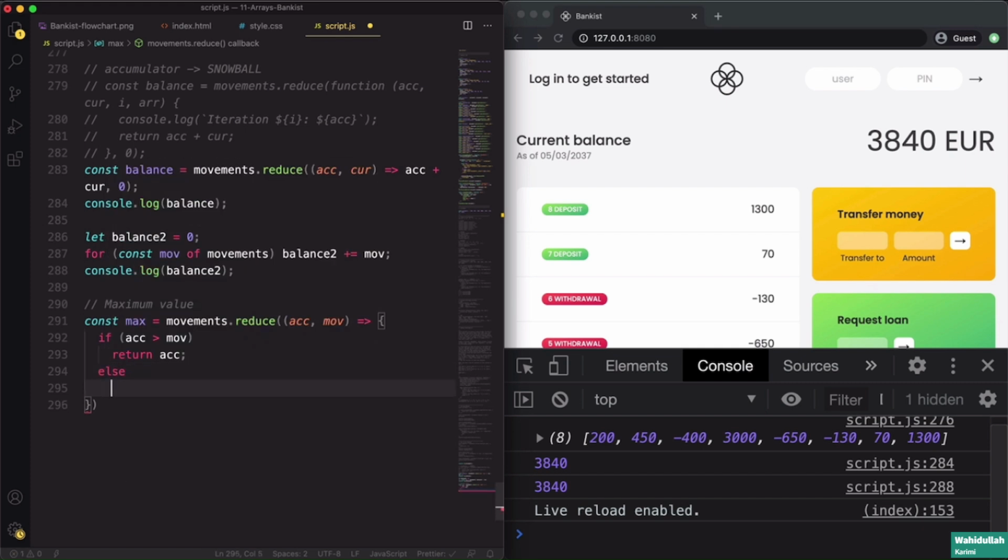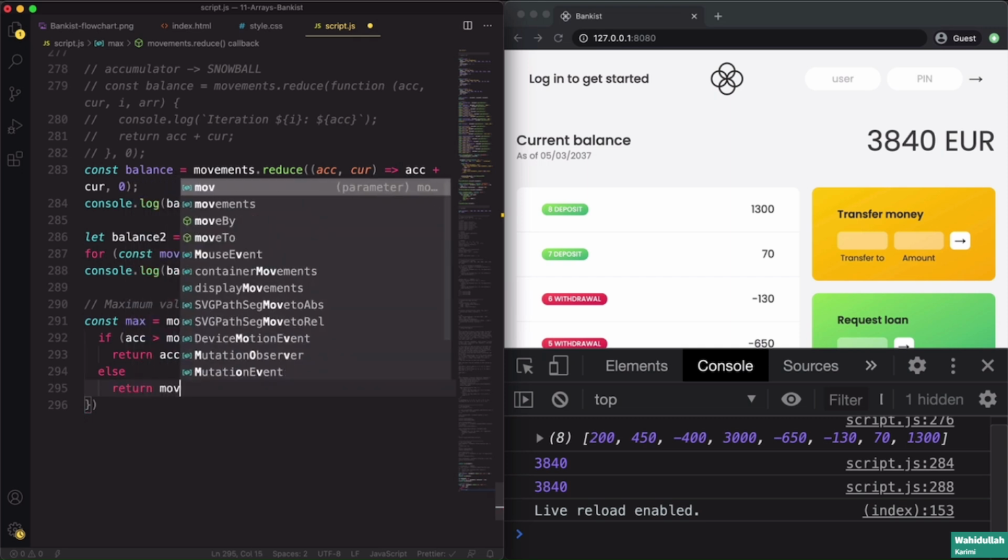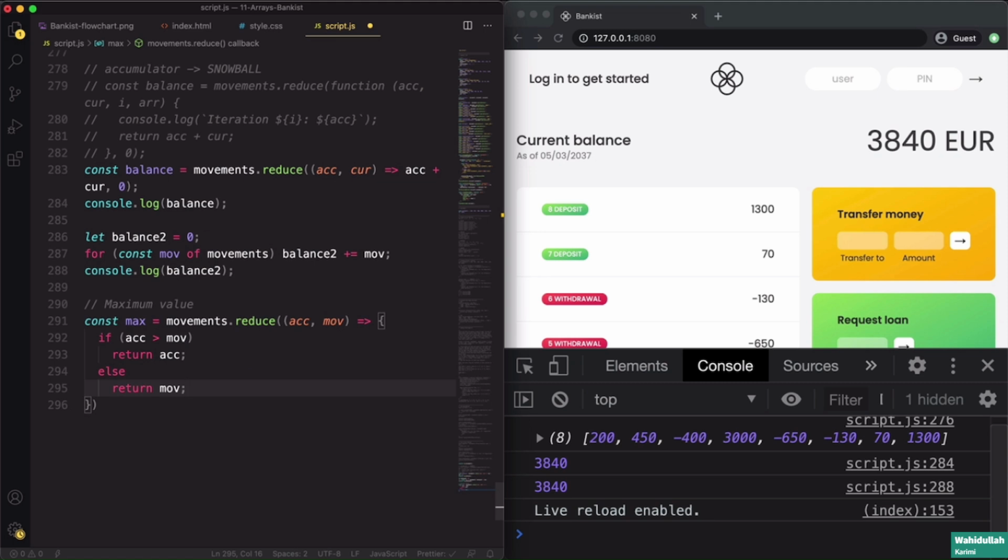So when the current value is greater than the accumulator. So that would be this case here. So here, remember, the current value is 450, but the accumulator is 200. And so now the movement is greater than accumulator. And so what we want to return here as the accumulator in the next iteration is the current movement. And so that's it. Okay. And now we also need the initial value.